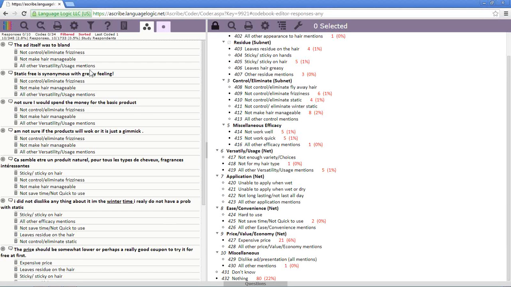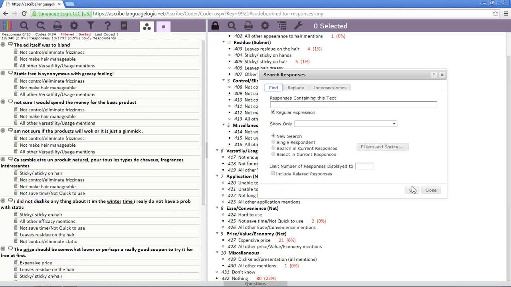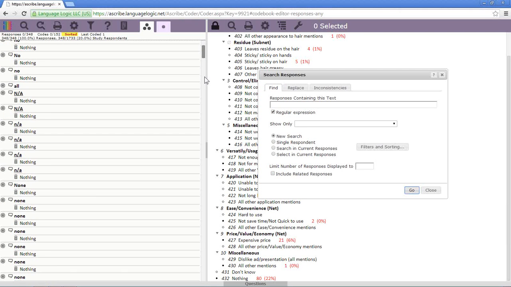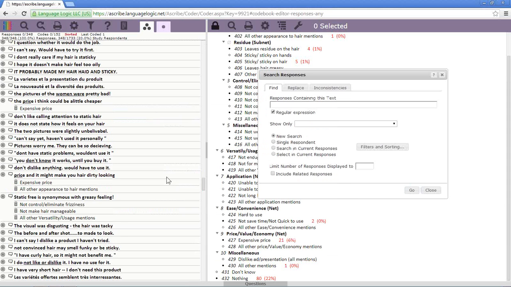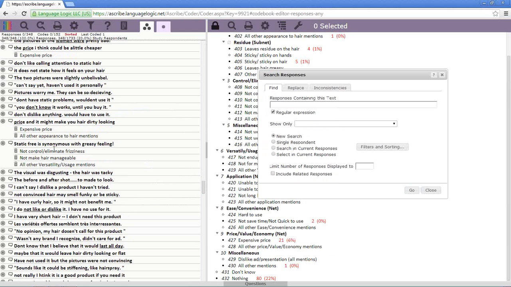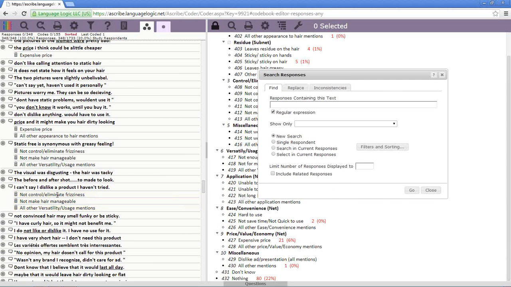All right. One more thing about coding. Let me go ahead and bring up all of my responses again. Okay. We have one other tool, and this tool is called Drag Responses to Copy Coding. And this tool would be helpful if you've got a lot of codes you need to apply, and you've got two responses that are similar. So I can drag this response to this response, and it says, do I want to copy the coding? I say OK, and it copies my coding.